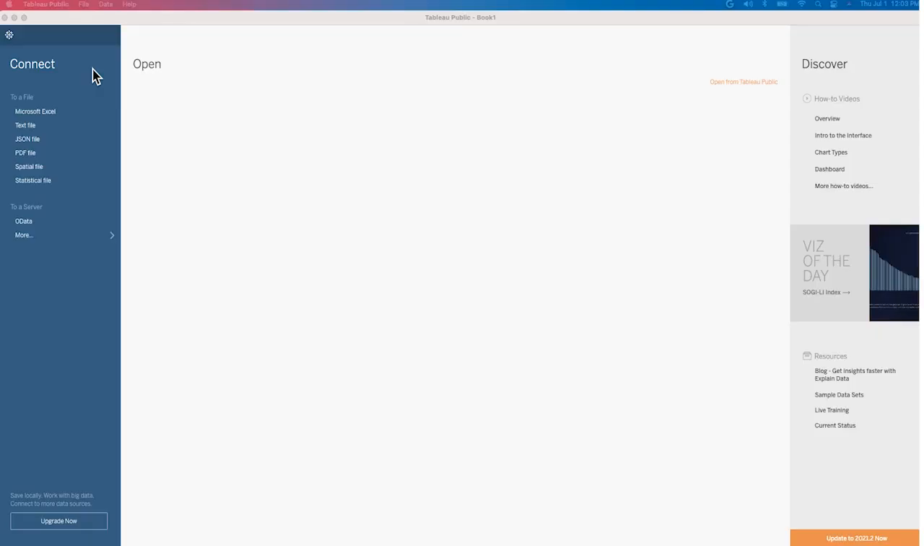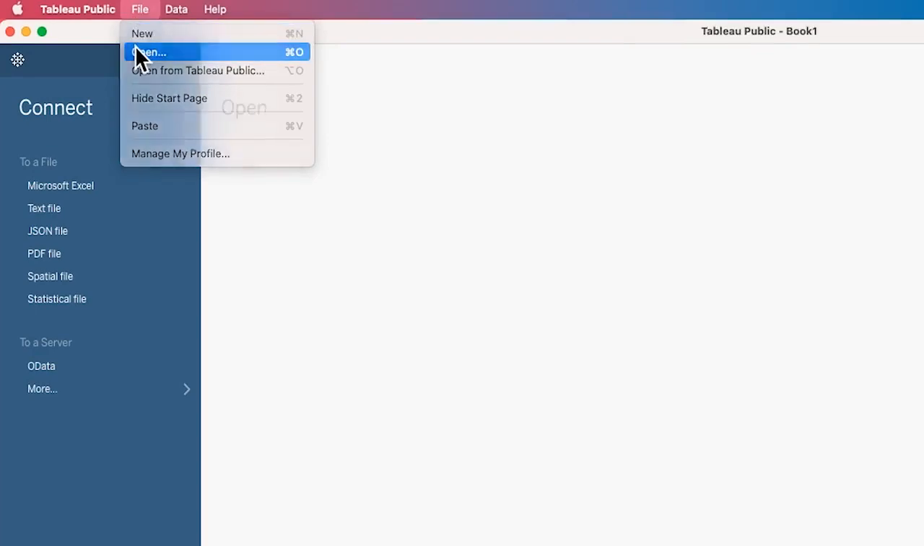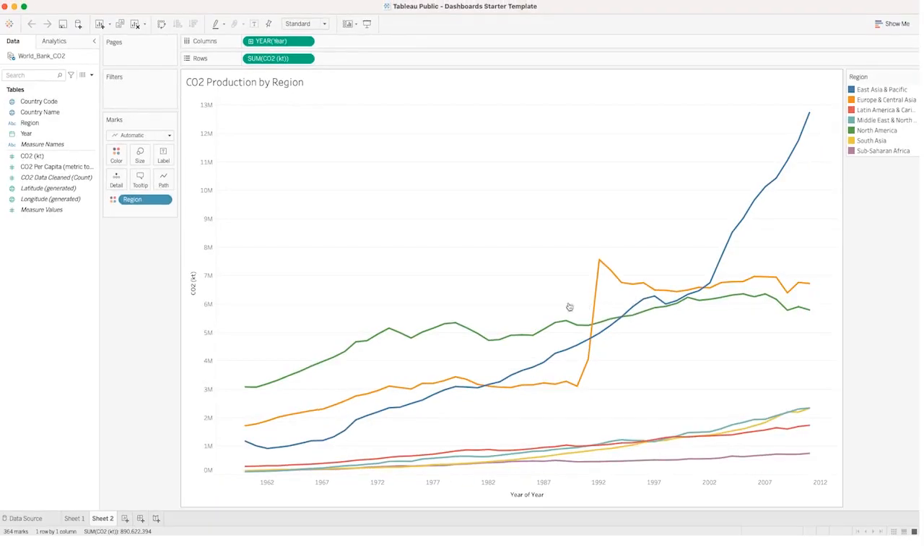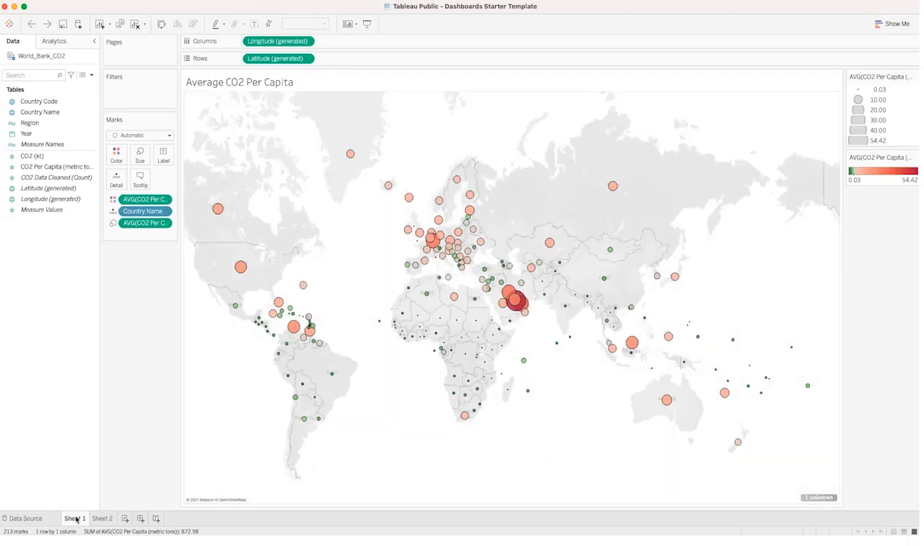First, we're going to launch the Tableau Public Desktop app and log in. Then, click File and Open to find the starter template workbook you downloaded. It should allow you to access and manipulate the visualizations found in Sheet 1 and Sheet 2. However, the Tableau workbook does not contain the actual dataset. So next, we'll load that dataset.